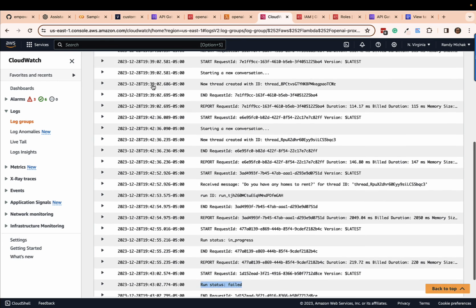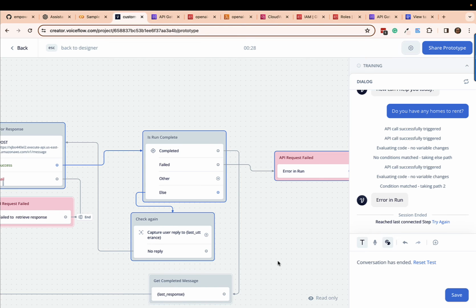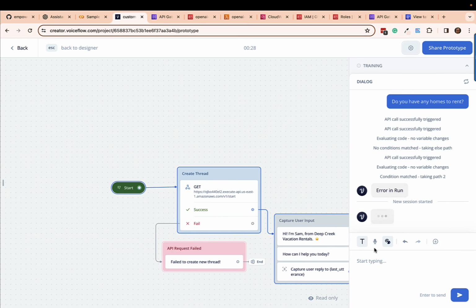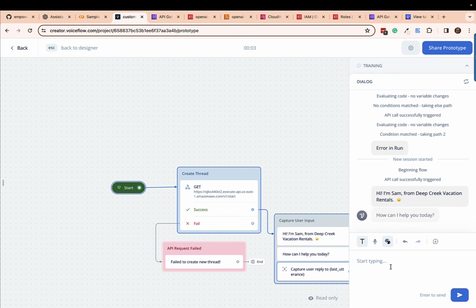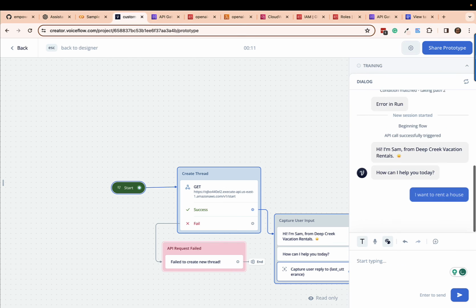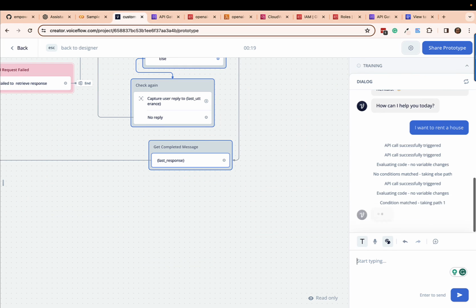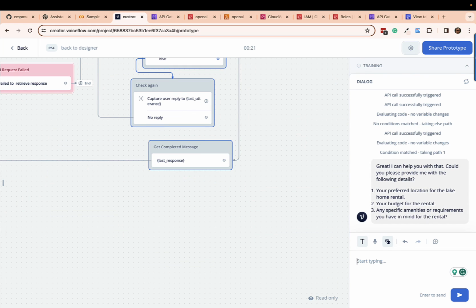So I'm going to go back into Voiceflow, and I am going to go back to the start again. And let's run it one more time. And I'll say I want to rent a house. Yeah, great. So that worked that time. So the last time it looked like it was just an OpenAI call, something failed on their end.